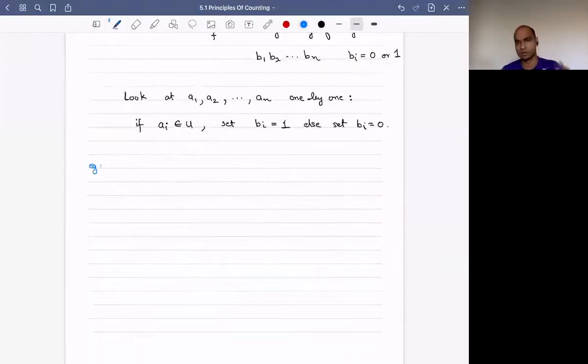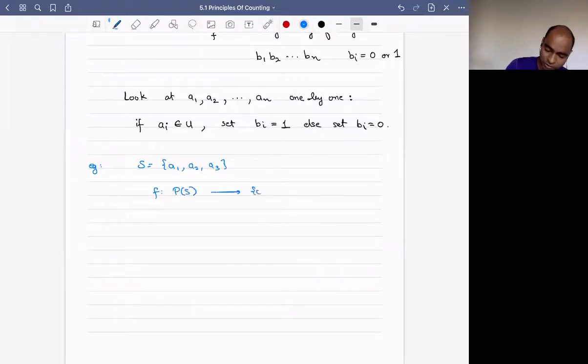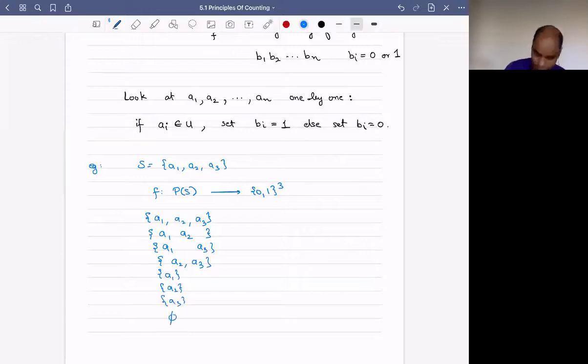equal to 0. Let's do a concrete example to explain what the bijection is exactly doing. Suppose I consider the set with just 3 elements. Then my goal is to construct a bijection from the power set of S to {0, 1} to the 3. And I can do this explicitly as follows. So first, let me list all the subsets of S. So these are my subsets.